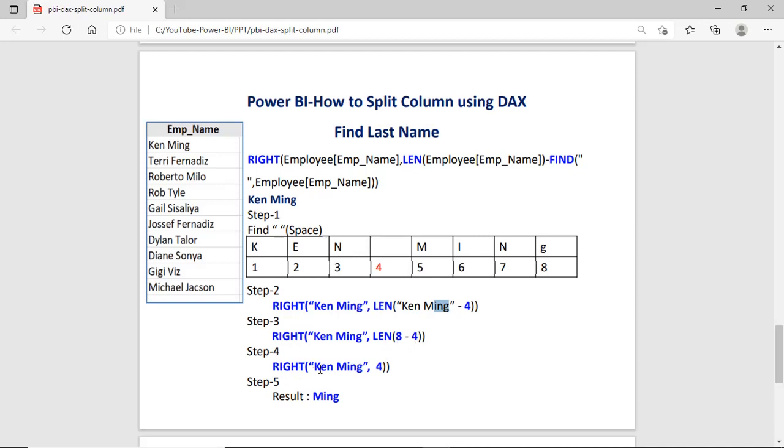Now the right function. In step 4, the right function takes 4 characters. It means it will take out 4 characters from the right side, and the answer is Ming. So let us do a practical on how to take out the last name by splitting the column.